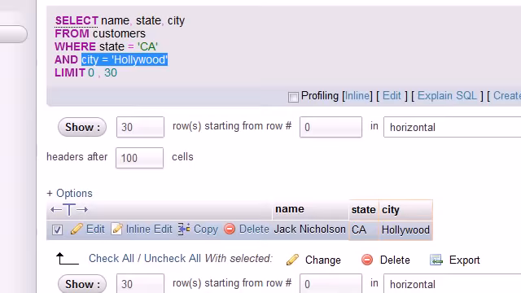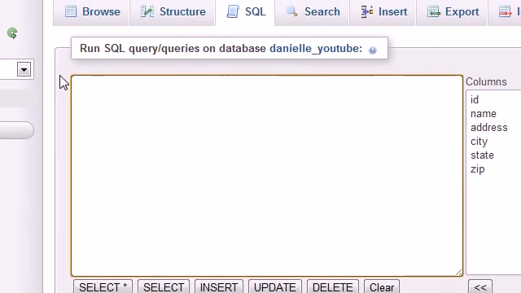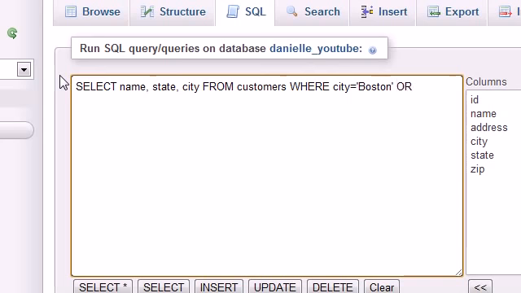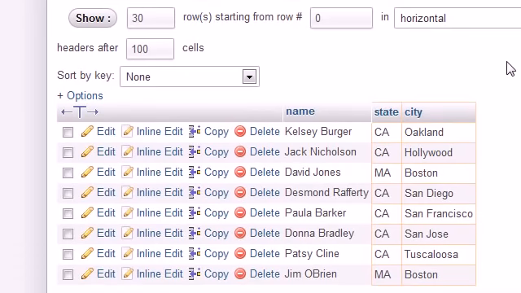So let's take a look at the keyword OR. If we select name, state, and city from customers, where I'll do something like city equals Boston, or I might as well stick with California, state equals CA. Remember I said last time, whenever you use AND, this test and this test must be true. Whenever we run this query and hit go, check it out.